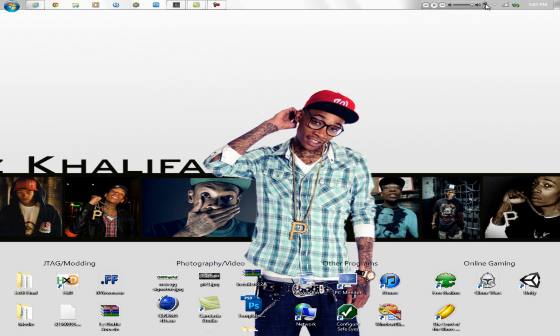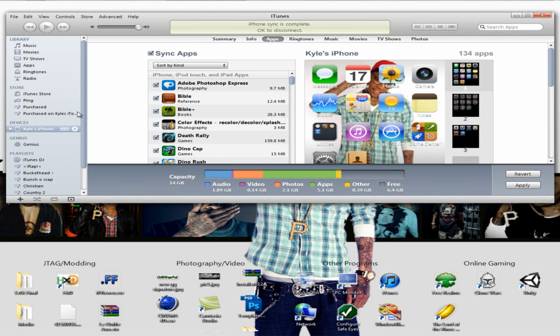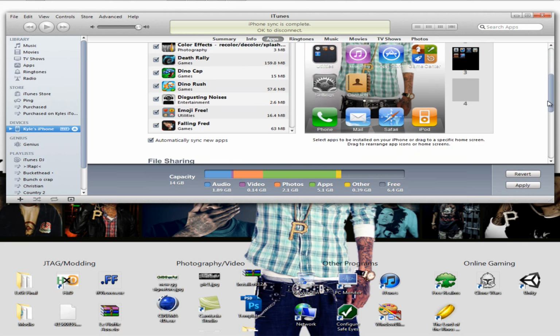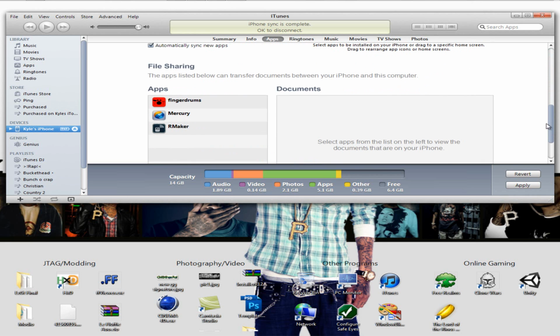you need to go to iTunes. You need to go to your iPhone. It'll be under devices. Go to apps, and then you're going to want to scroll down to file sharing.